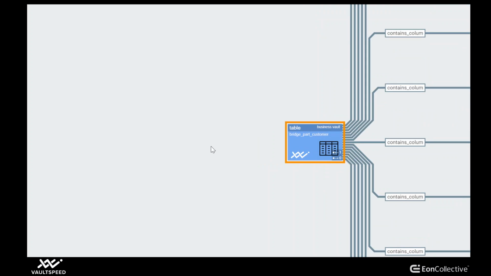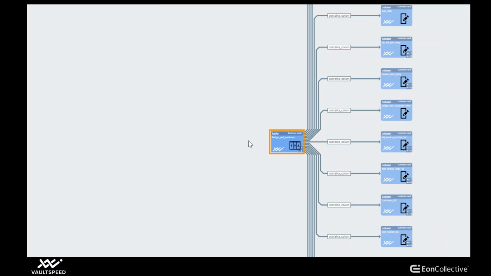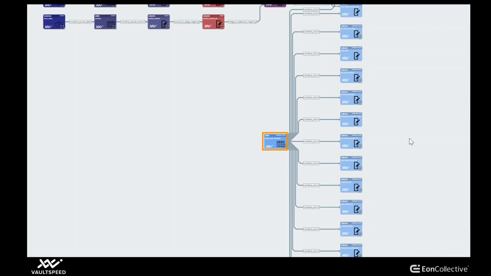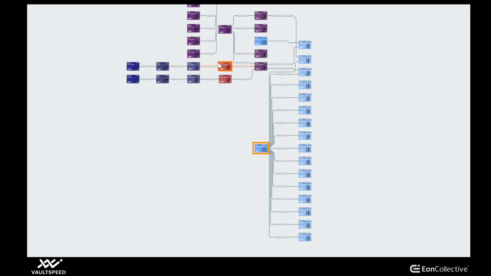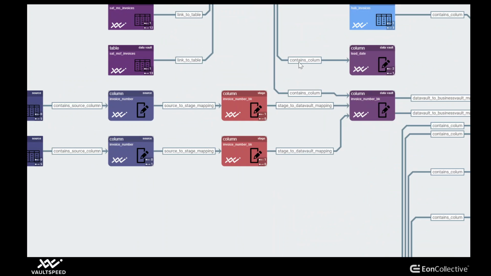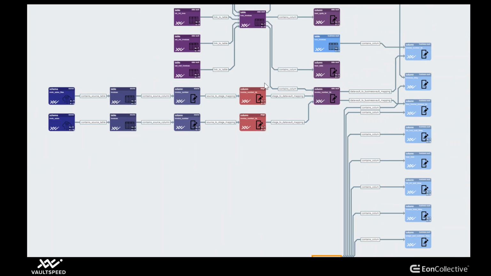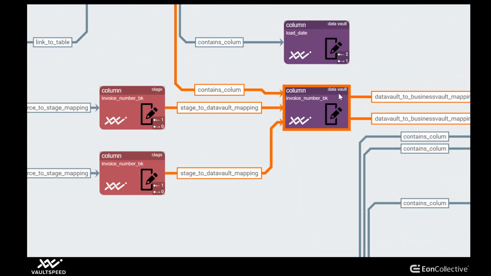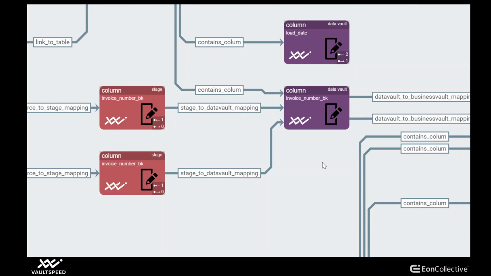So this is a great way for us to navigate around and explore the interconnectivity of our metadata and understand what's going on in the environment. If you're trying to get impact assessments, or understand what's going on for testing or other reasons, this is a great way to navigate your metadata and understand what's going on in your Data Vault 2.0 environment. I hope this was helpful. Thank you.